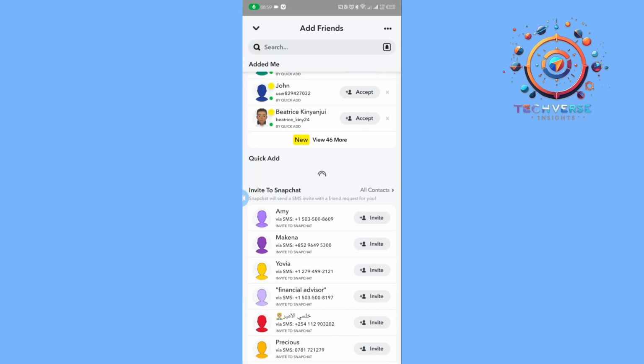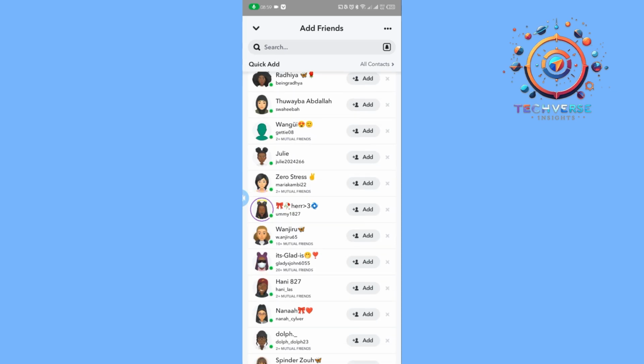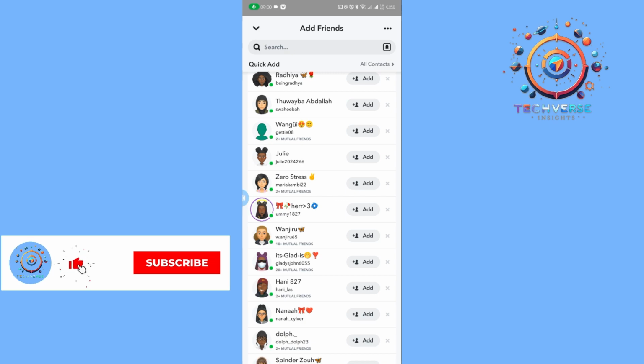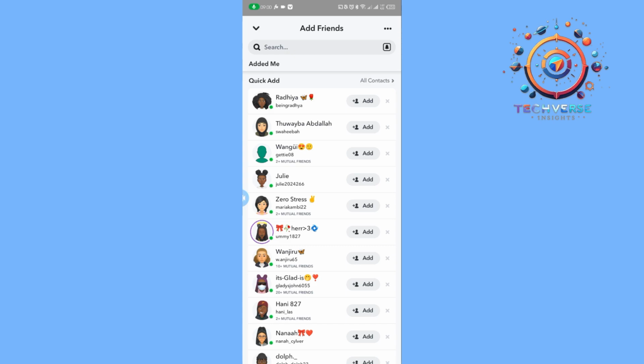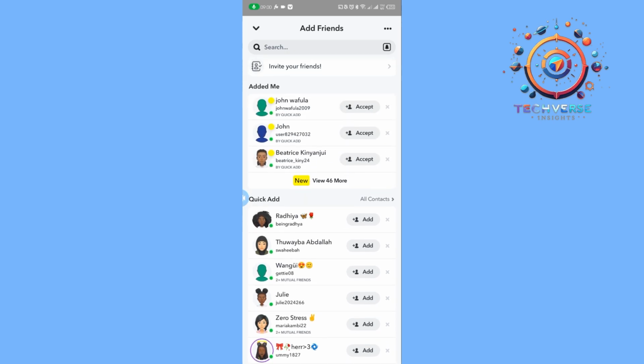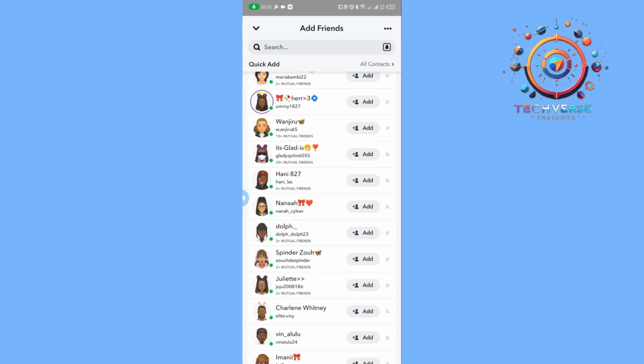If we go down to quick add, we can see people who have mutual friends. It will be written just below their names if they have mutual friends, and those mutual friends might be the people that we have followed and that are related to the people that we have followed. Most of the time they might be located here at quick add, or the people might have already added you as their friends.